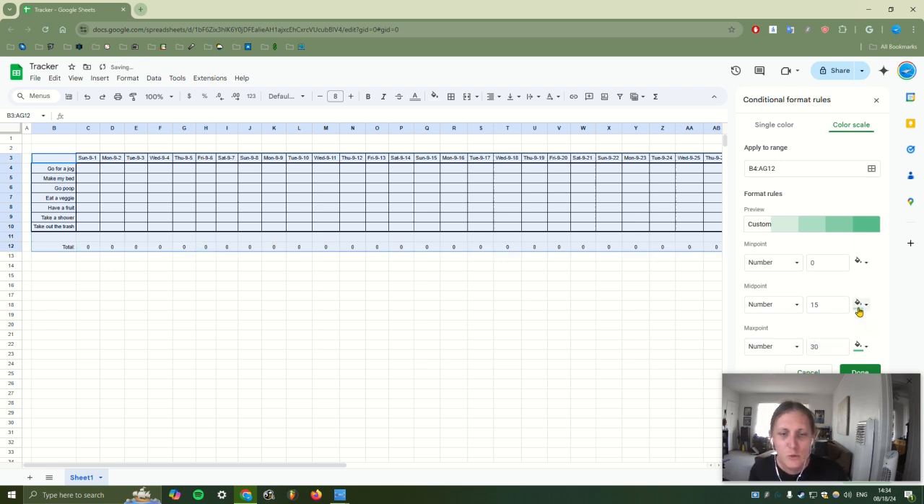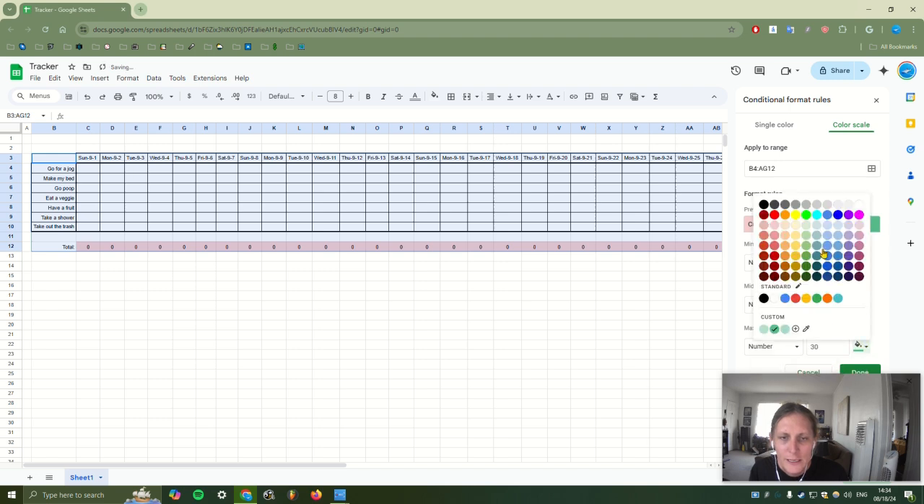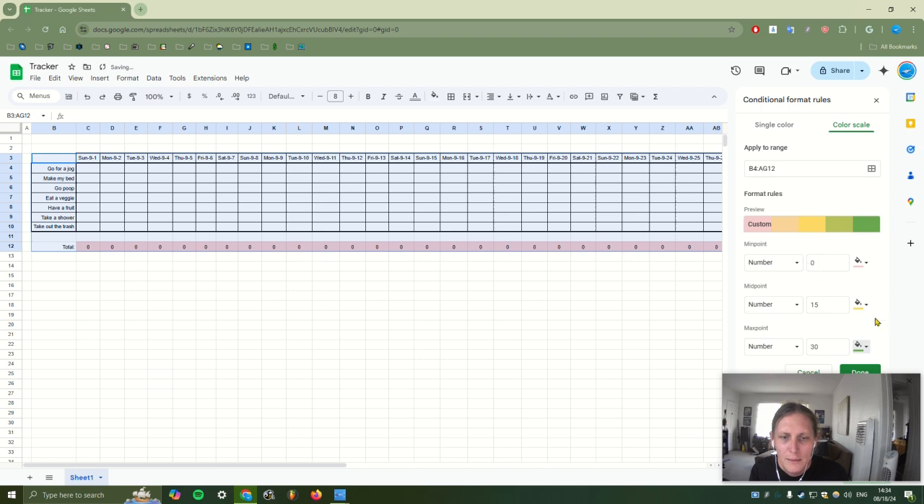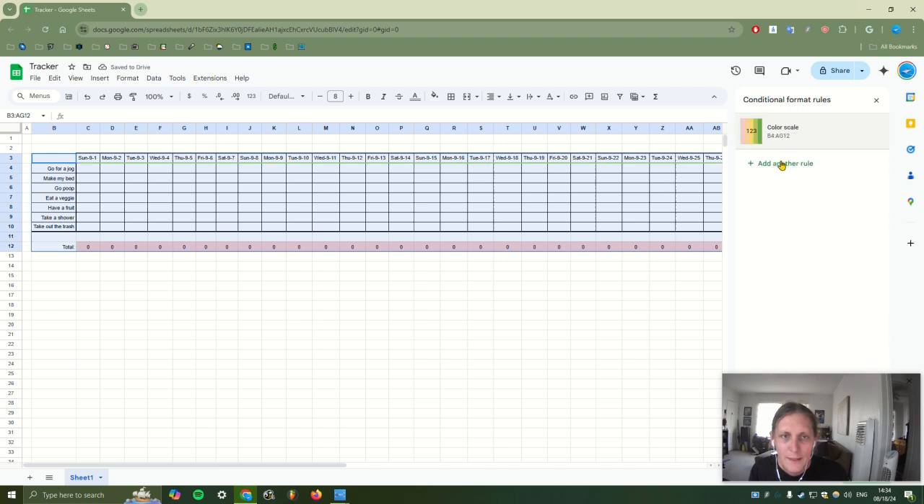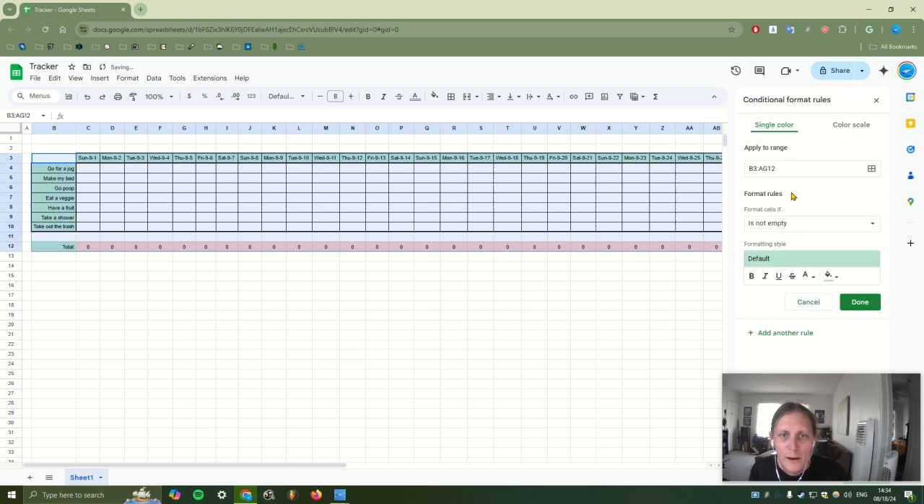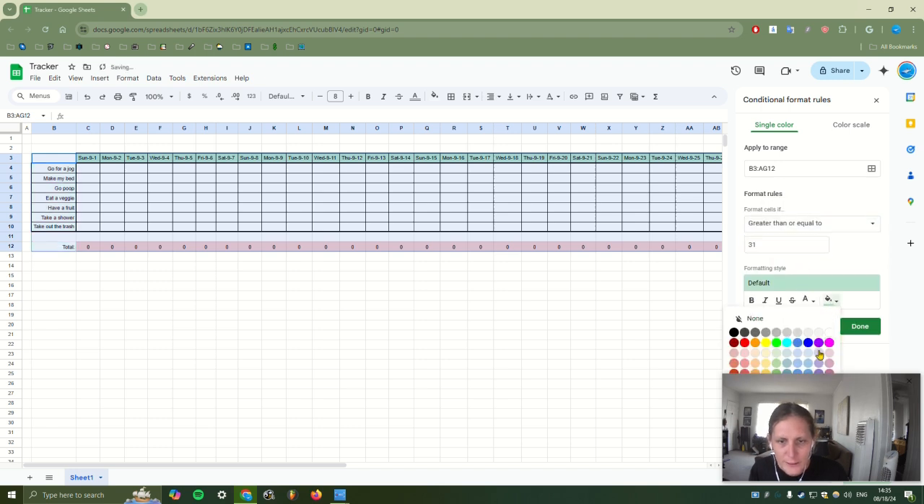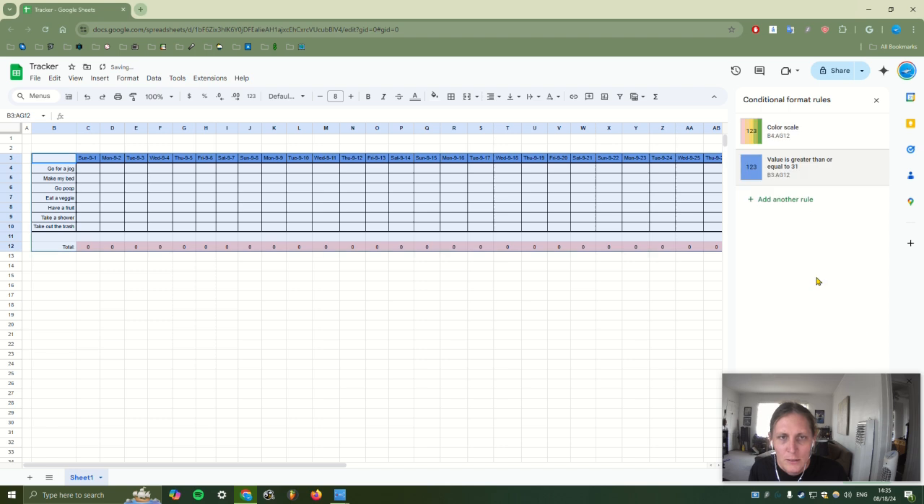Okay, and then I'm gonna pick some cool colors. So let's do this is red, and then it turns to like a nice orange, or maybe let's do yellow. And then if I'm really killing it, I get the green. Bing! Right? Then I'm gonna add another rule where if it is greater than or equal to 31, I will do the blue. Boop, boop. Okay, put that up there.